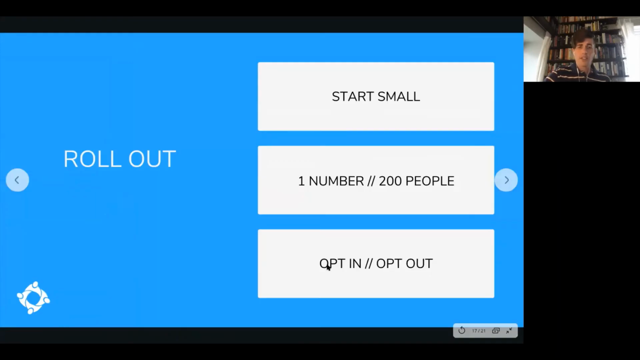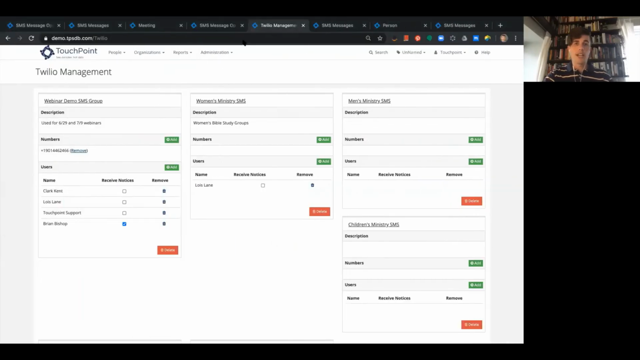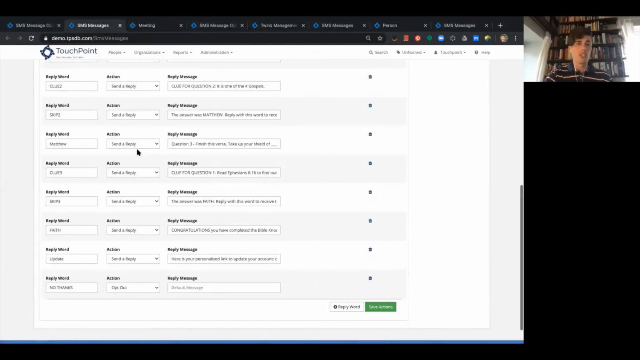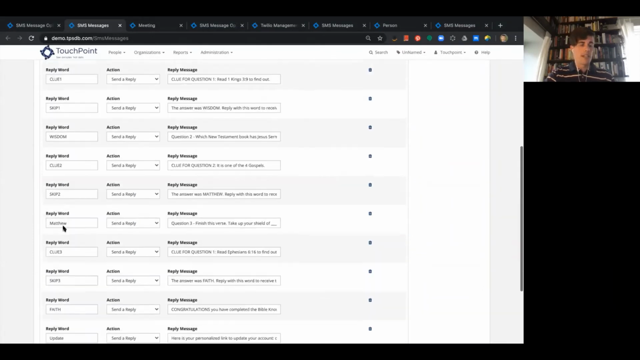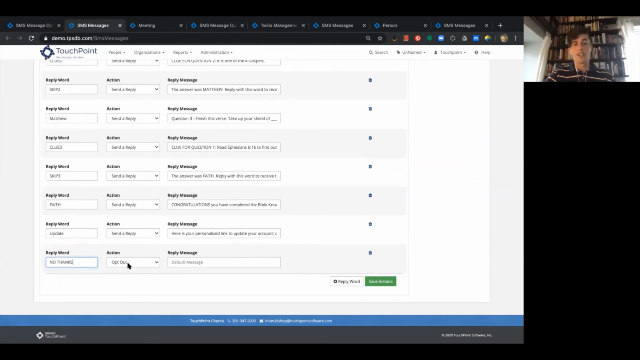The other thing I'll mention about rollout is think through your opt-in and opt-out strategy. Just like on the initial text that I sent, I would recommend that the first text you send to people give them the option to opt out. Let them know up front how to opt out of those texts, and make it really clear and really easy. Even occasionally, as you're sending messages, it's a good practice to put in a reply word for how to do that. And you can have a standard reply word that you choose per group. In the text I sent out initially, I said "No thanks" is your opt-out word.